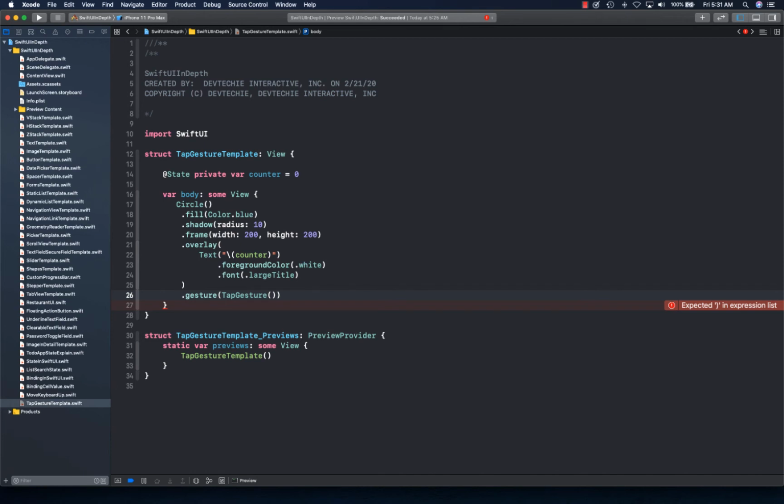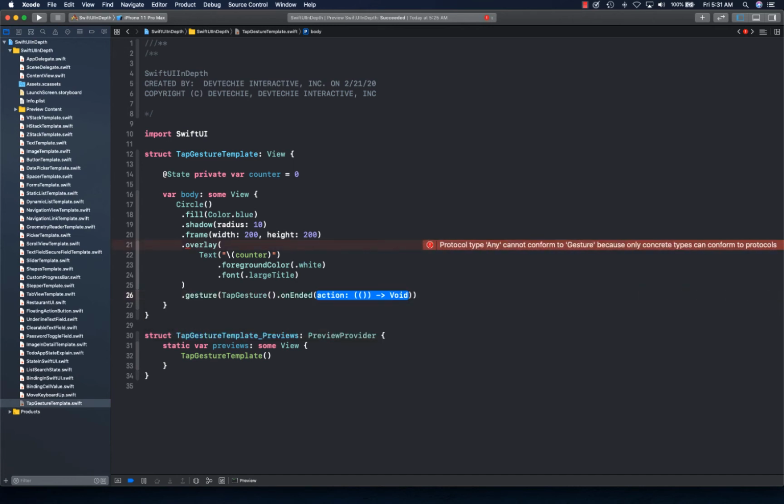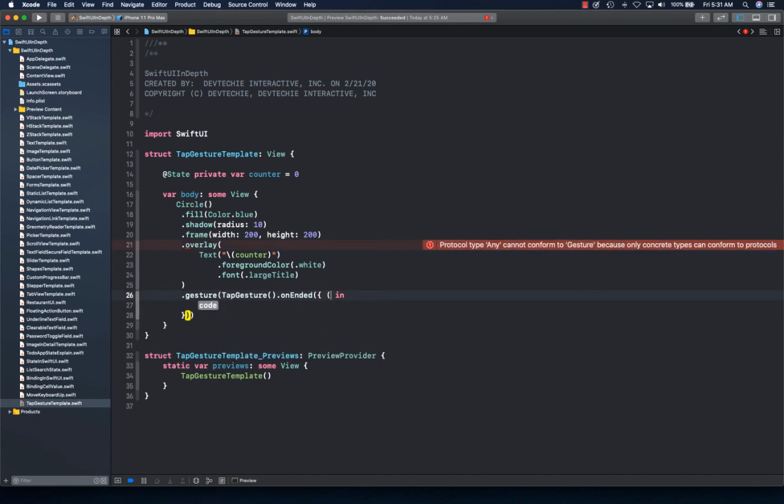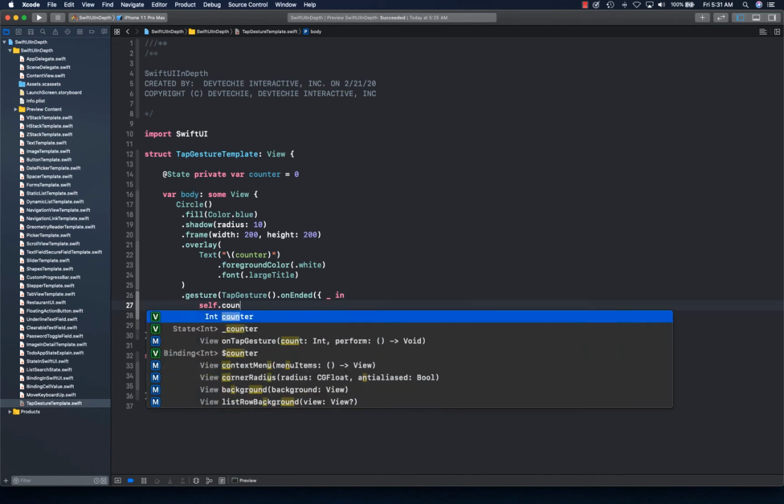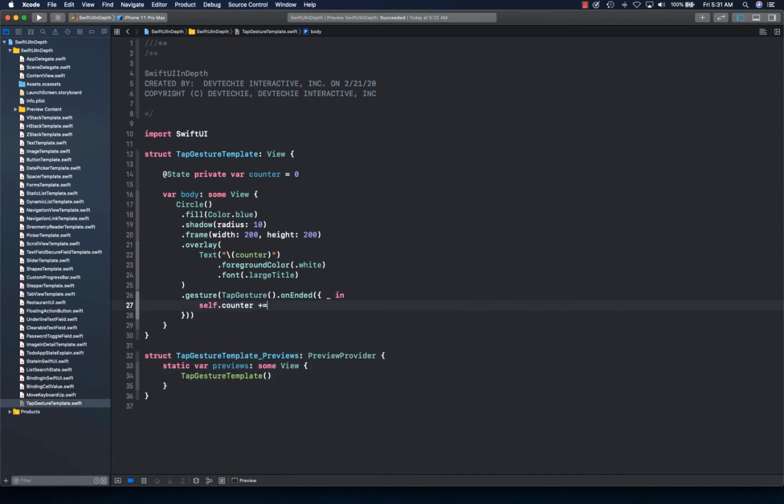Let's initialize the regular one, and we're going to say onEnded. So basically, when the gesture ends, at that time you will perform some action. It does not have any parameter, so we just say underscore in, and this is where you write your operation. So our action is to simply increment the count. Okay, and that's about it. That's all it takes to associate a tap gesture with your view.